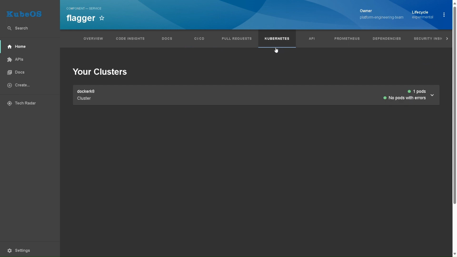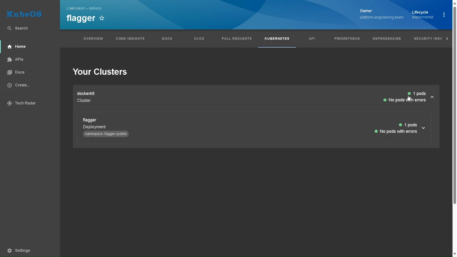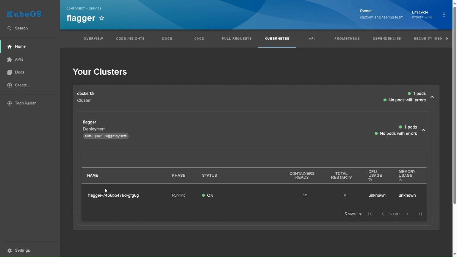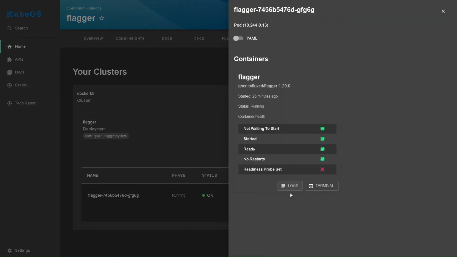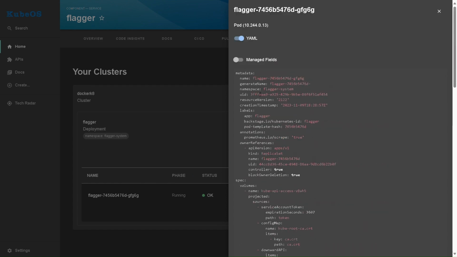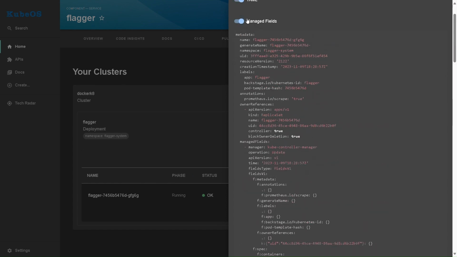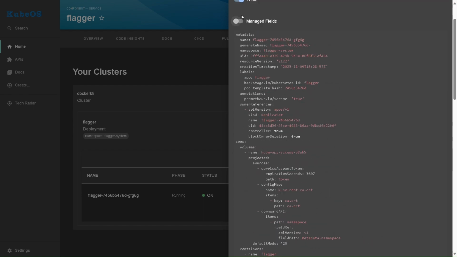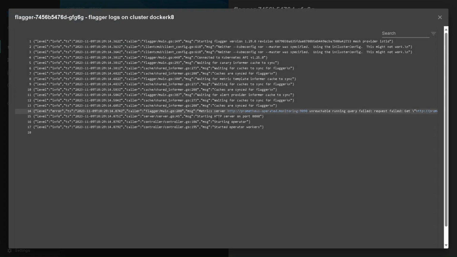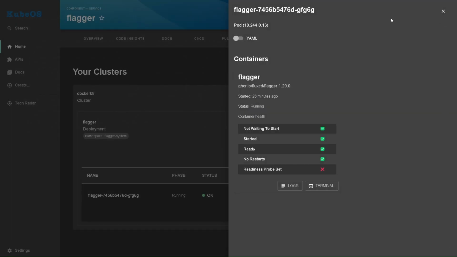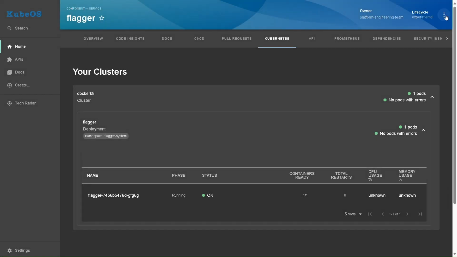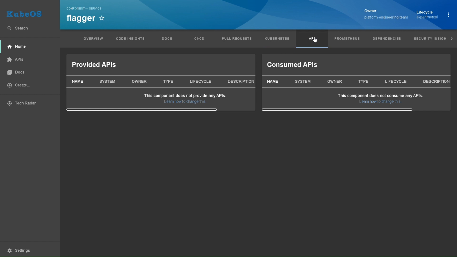We can go into the Kubernetes tab. We can see that it is running in the cluster. We can see there is one pod running. We can even click on this pod to see some of the YAMLs that were used to deploy it. We can have some managed fields. We can have the logs of the application that is running inside Kubernetes. So basically, we are bringing everything over here rather than a developer going to 15 different windows and accessing something. It becomes one place.